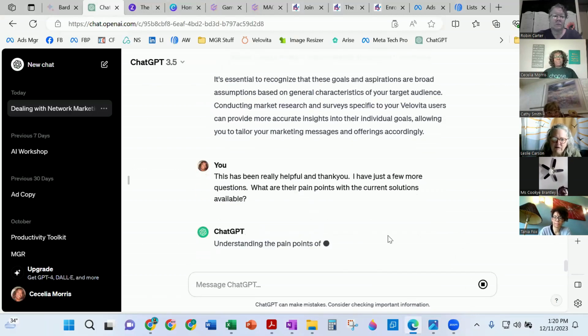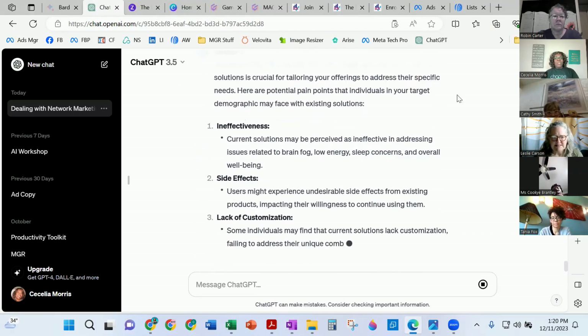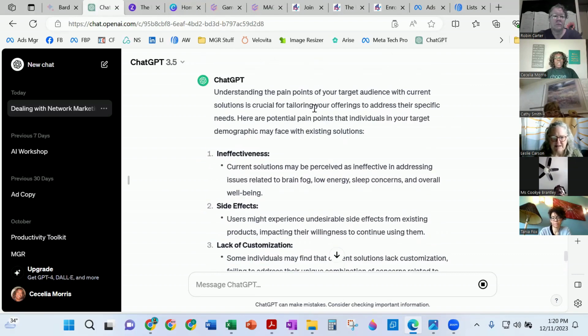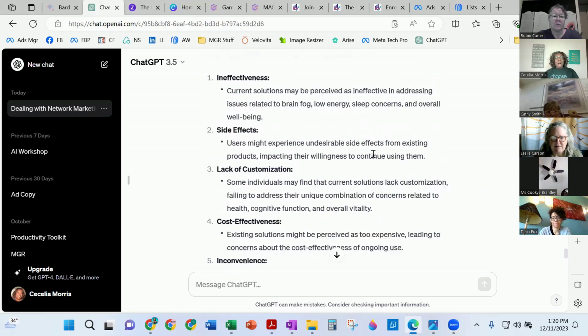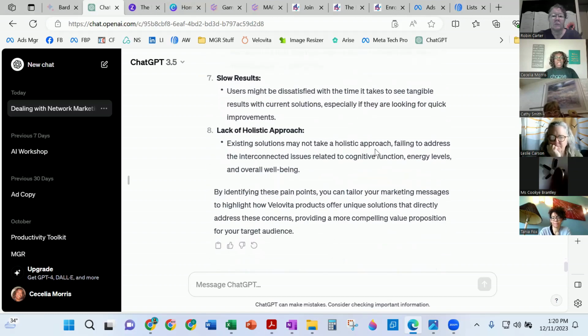So I'm going to pop that in there. And like I said, understanding the pain points of your target audience with the current solution is critical for tailoring your offerings to their specific needs. Excuse me. So here's the pain points of people who have used other solutions that didn't work. Because all this is how we're going to create our marketing campaigns to talk to them in their language.